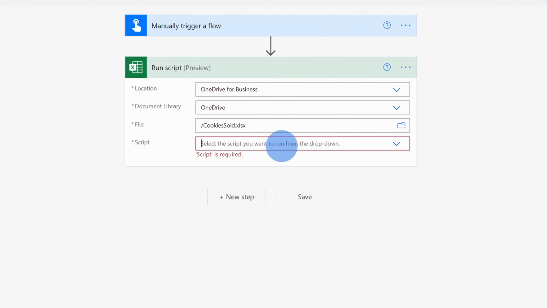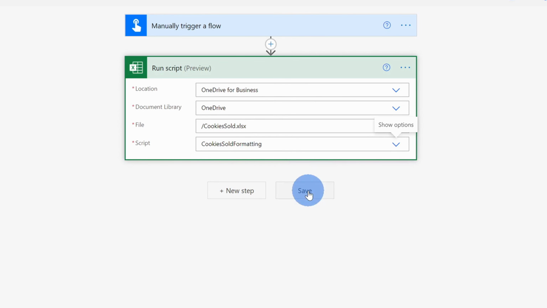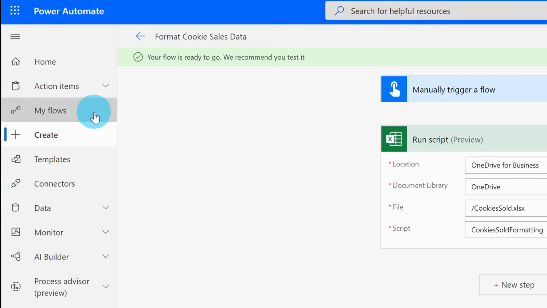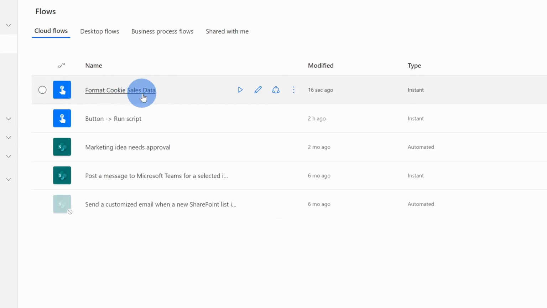Now at the very bottom, I need to select the script that I want to run. When I click on this drop down here, I see that there's only one script, and it's called Cookies Sold Formatting, so I'll select this one right here. Now that I'm all done, I'll click on Save. To test out my new flow, over on the left-hand side, I can click on My Flows. And right here, I see Format Cookie Sales Data.